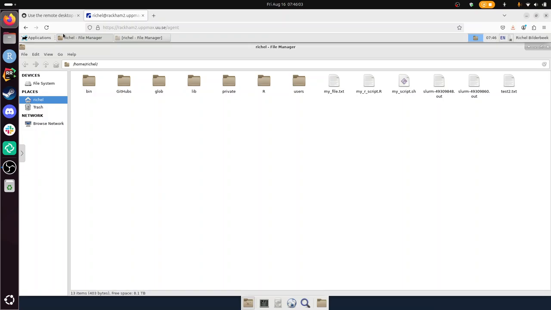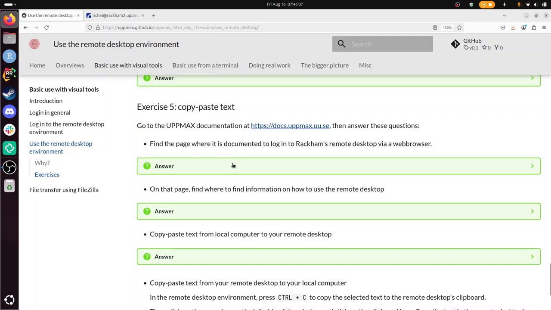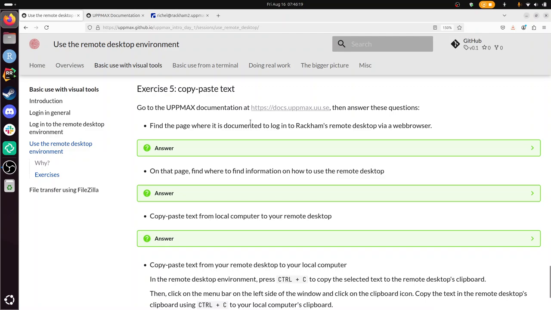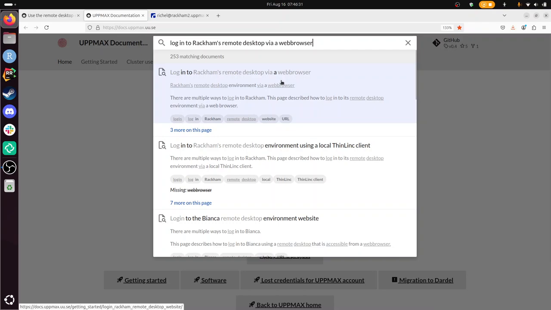All right, and now the unexpectedly hardest thing is to copy-paste text. For that, we need to go to the documentation about RackM. And we need to find out how I log into RackM via remote, via web browser. Let's go there in the UPPMAX documentation. Just going to copy paste the thing. And I got it on the first hit. And we need to look for how to use it.